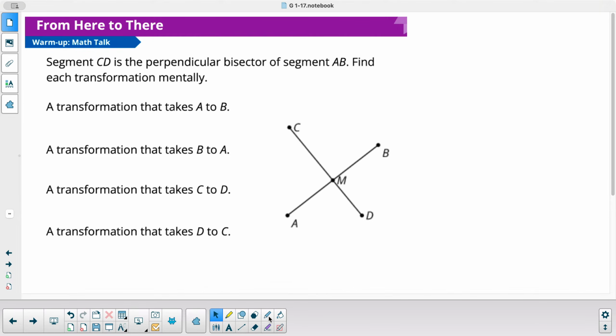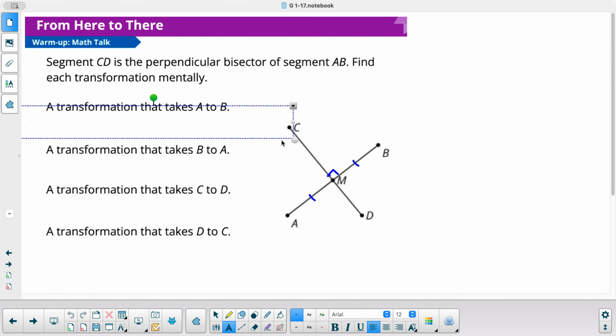So let me annotate this diagram here. I'm going to put my perpendicular and I'm going to put some congruency marks there. So transformation that takes A to B. So I would need to write this with proper wording. I would say reflect point A across segment CD.